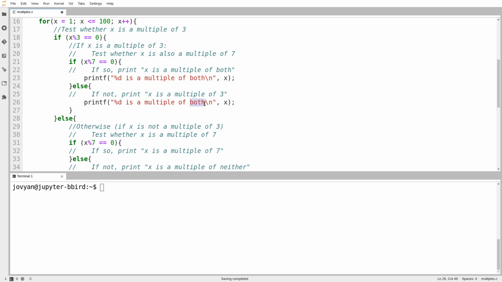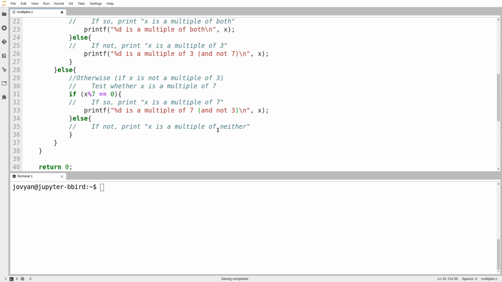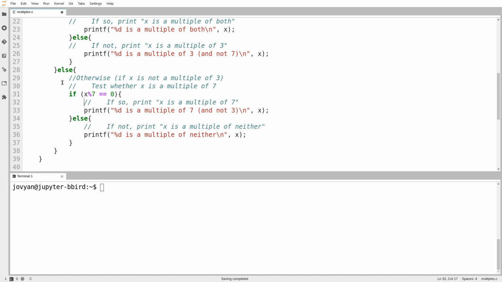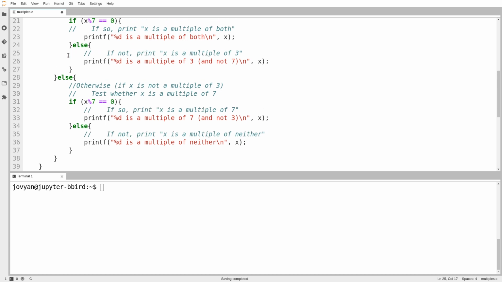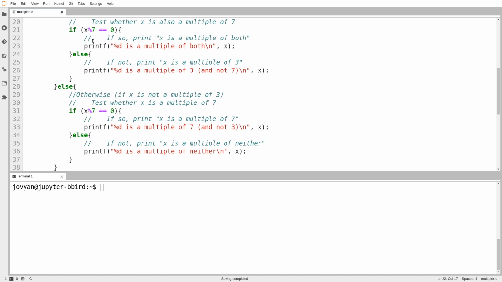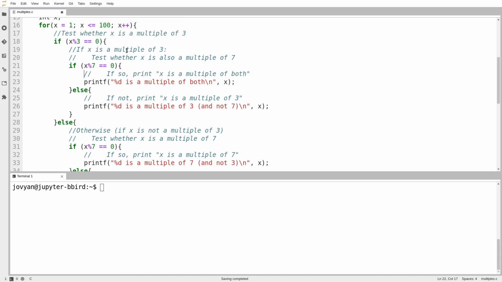X is a multiple of 3 and not 7. And then here, X is a multiple of 7 and not 3. And then here, X is a multiple of neither. And I'm going to indent this a bit more to line it up nicely. There we go. And so what I have is this tower of if statements inside of a for loop.